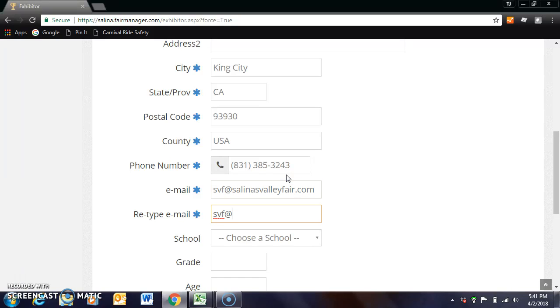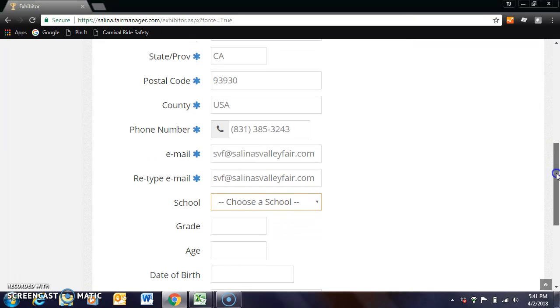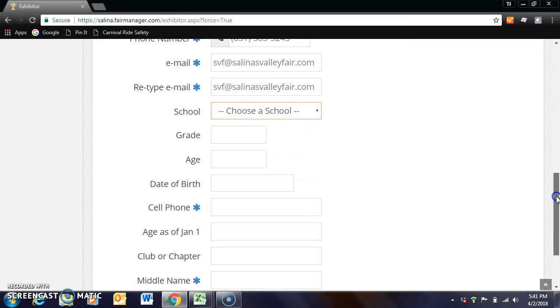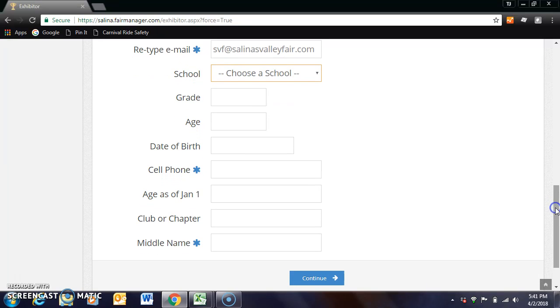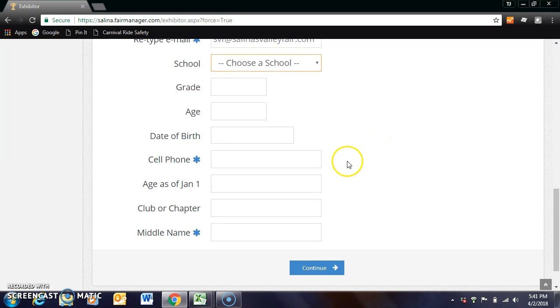Let's also make sure you have a valid email address, an email that you check. Don't use those bogus emails, because the only time we will email you is to provide you with an important reminder or to ask you a question about your entry. Again, important for those livestock entries. In this location, if you are part of a school project, please put your school and your grade, your age, date of birth. Sometimes that's for verification. Cell phone, very important that you put a cell phone number here so that we can call you again about your entry. Club or chapter, those are for our 4-H and FFA members. Make sure you put that in there.